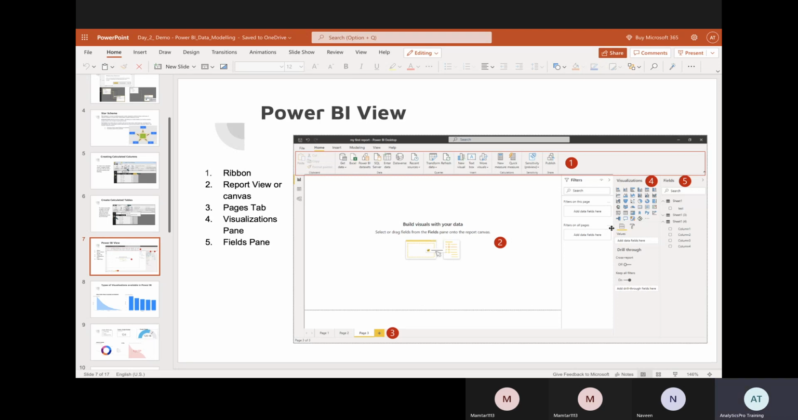Apart from that, you can also have the filters pane here. What are the filters you would like to apply on top of this page? What are the filters you would like to apply on all the pages you have? Pretty simple. You just drag and drop the columns right here.